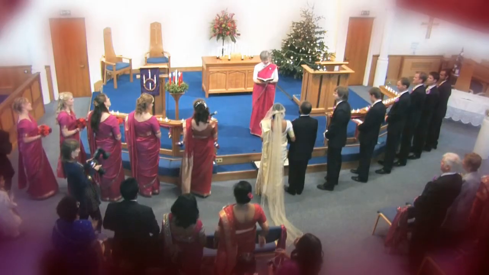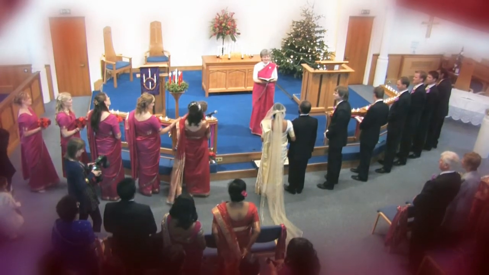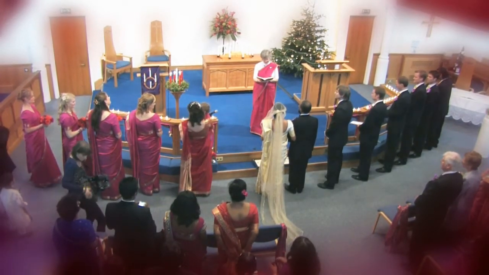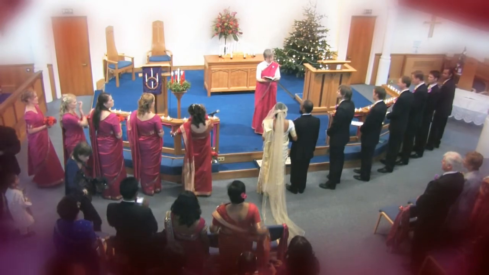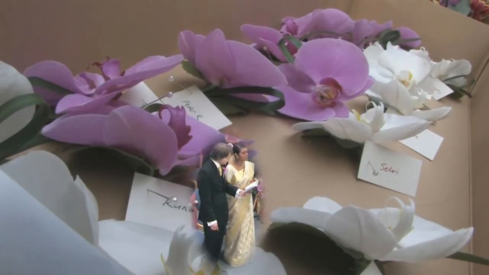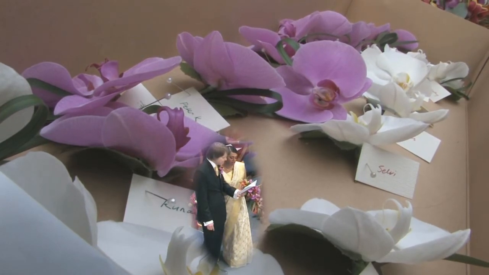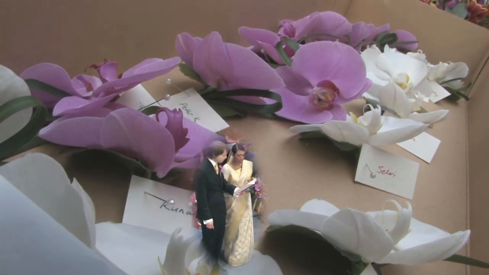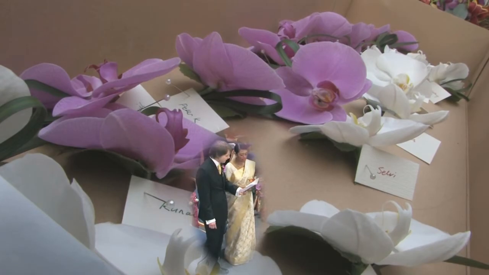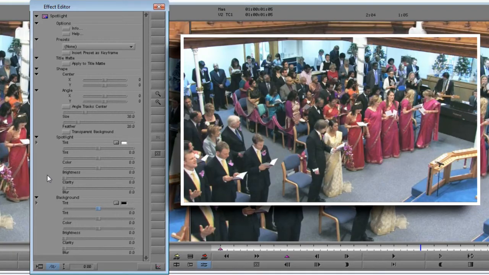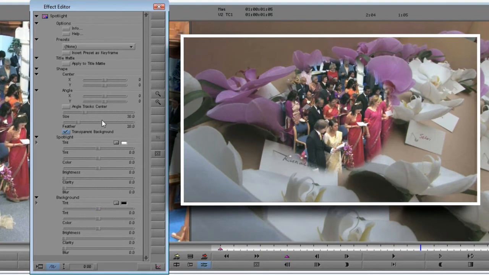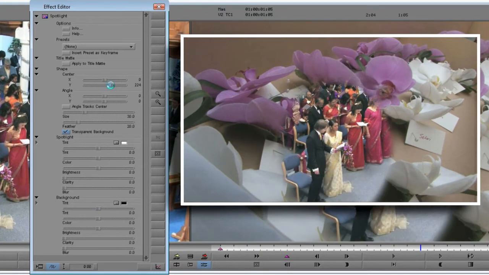Speaking of vignettes, Spotlight can also turn the spotlight image into an overlay and place it over any background image. For example, we use it to create this shot of the bride and groom, miniaturized and placed with these flowers. I'm not sure if this makes any sense in the wedding story, but it gives me a chance to show you something cool. We start with this shot and drop Spotlight onto it. This time, click on the Transparent Background button. The entire background is now transparent, so whatever video clip is behind this shines through.